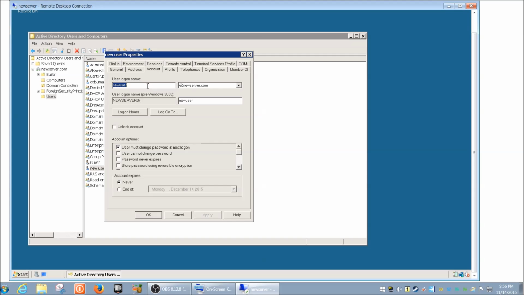So in order to unlock them, because there's a limit of how many times you can try to log in and type in the wrong password, you would just select this and then hit apply. So you check unlock account and then hit apply. Okay, and here is this previous menu that we saw.